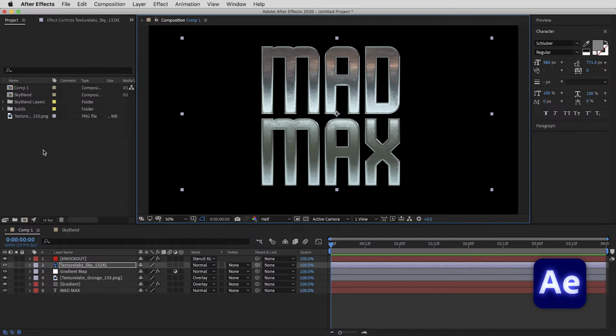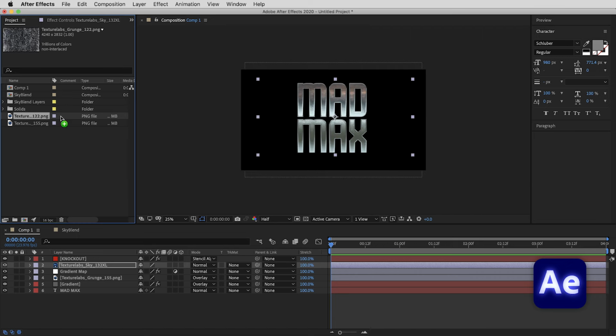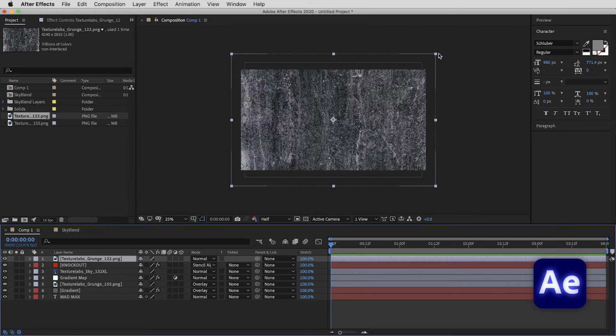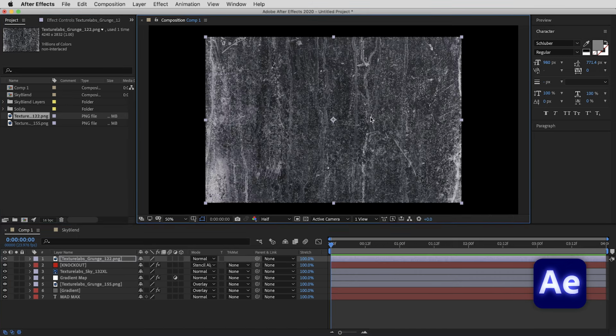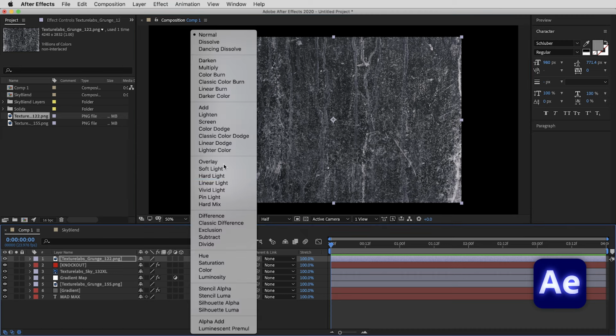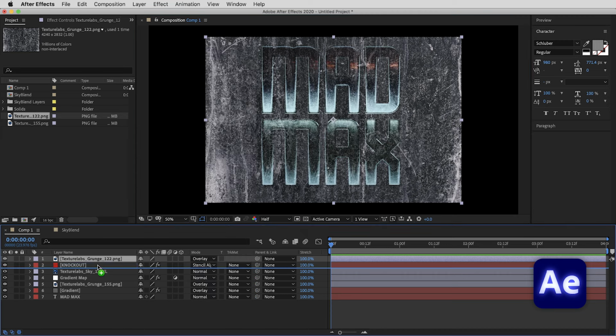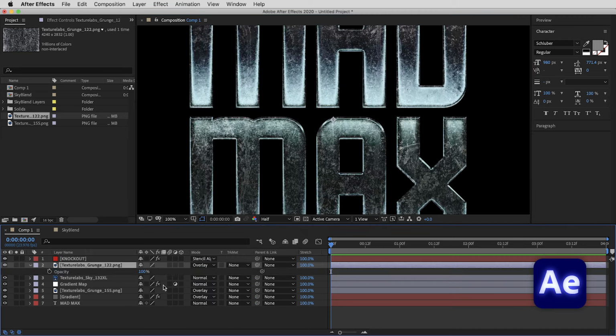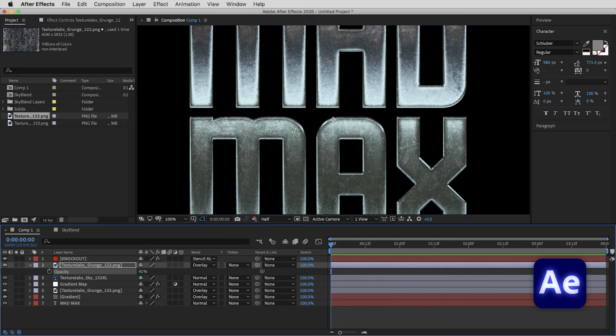Then same thing over here in After Effects. I've imported that same texture. I'm going to drag it in here and get the scale right, set it to overlay mode, and I'll make sure it's underneath that knockout layer and take the opacity down to 40%.